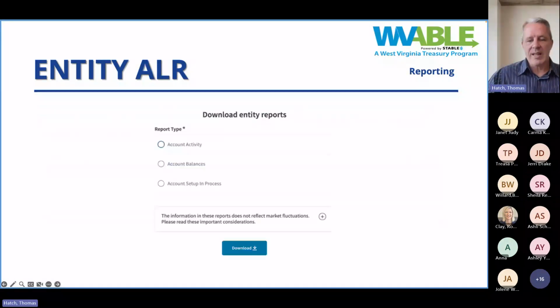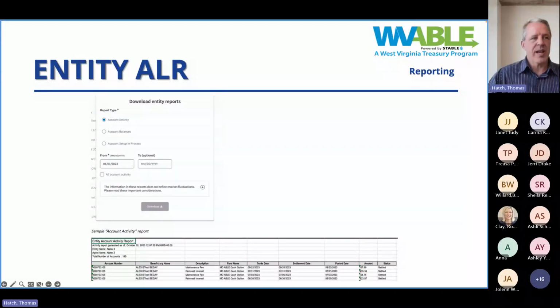So once you click on that link, it will take you to this particular screen that's going to give you 3 types of reports that you can get access to: account activity, account balances, and account setup in process. So you click on which one. I'll go through these one at a time. So under account reports, and under the first one, which is your account activity.